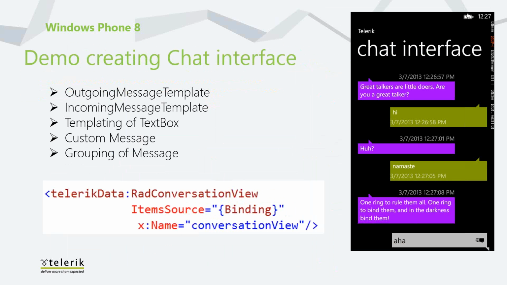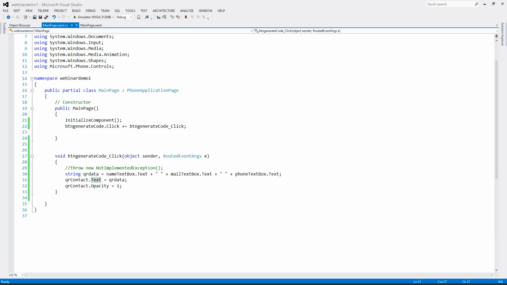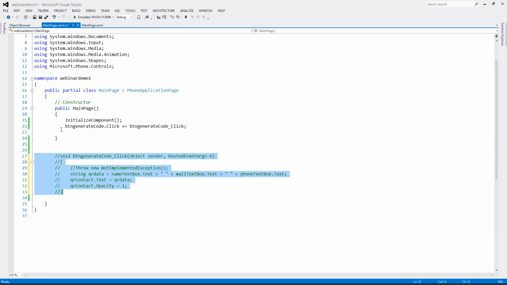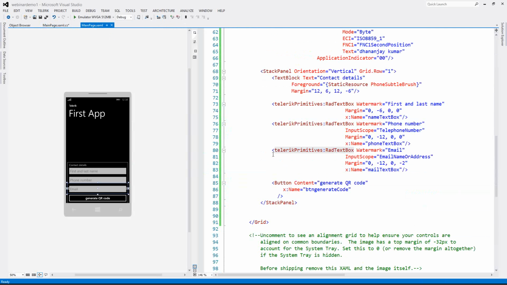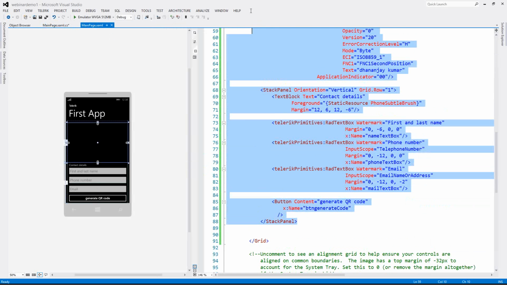Next, we are going to create a chat interface. How can we create the chat interface? For that, let us go to our same webinar project. I'm commenting this code. Going to MainPage.xaml.